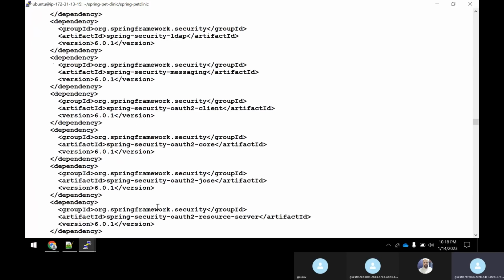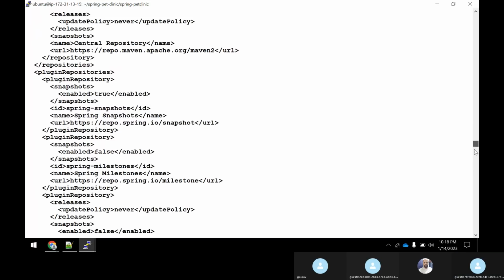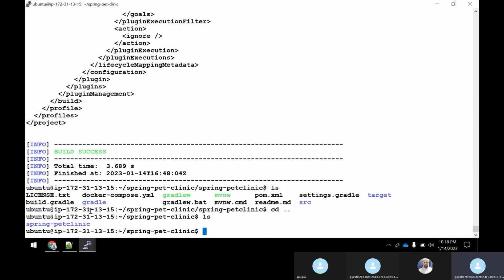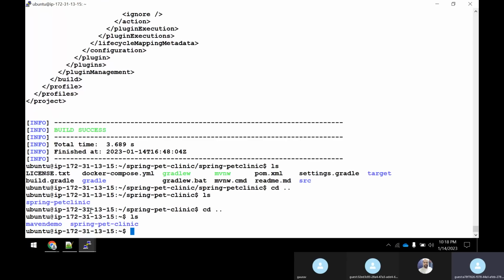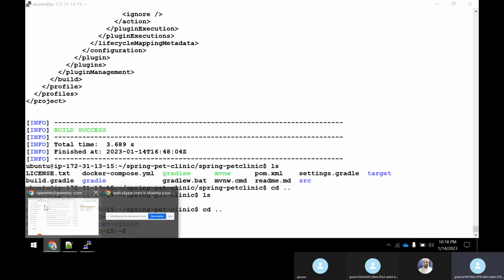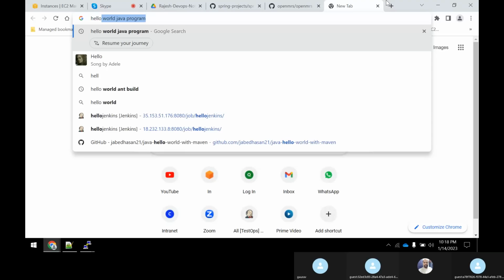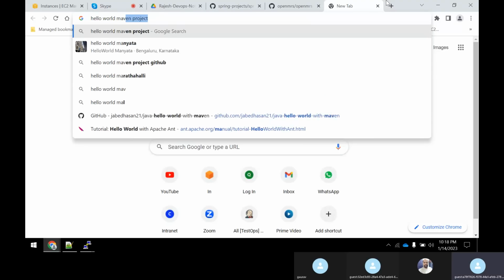I have one more project, a simple project, right here. I have this Maven demo project. Or else, what I will do now, let me go to Google and search for hello world Maven project.